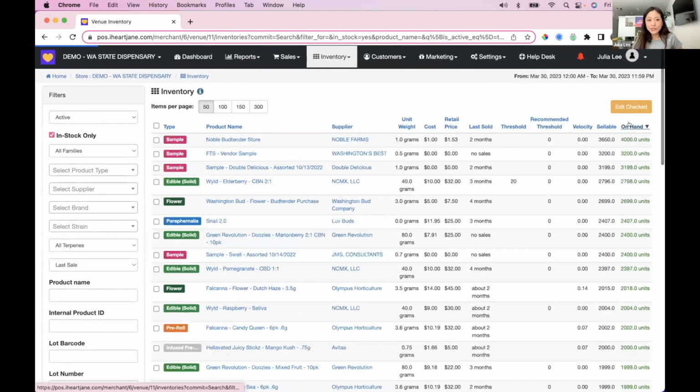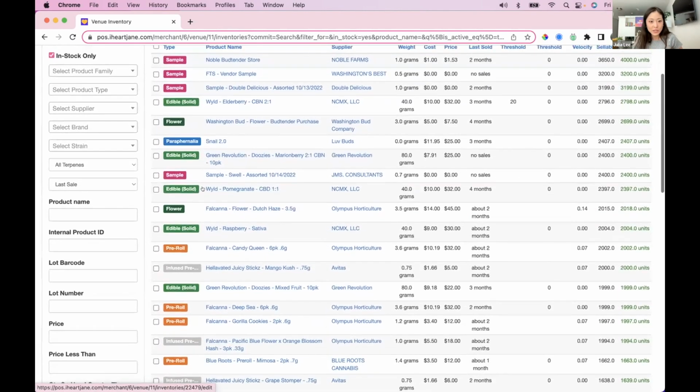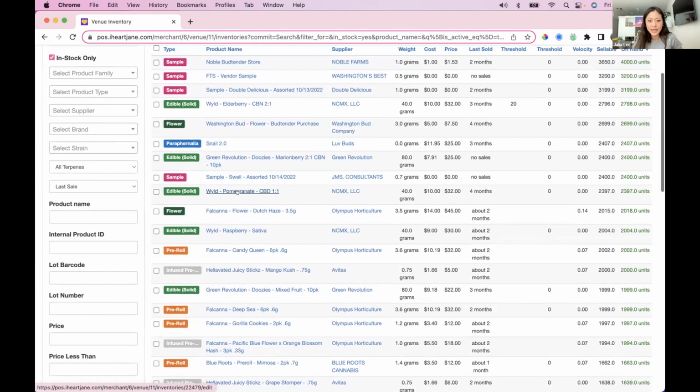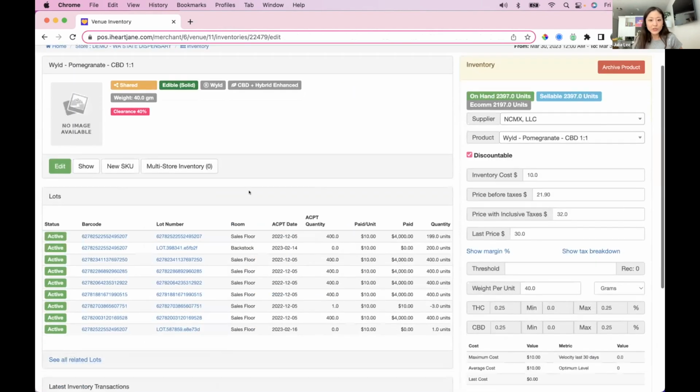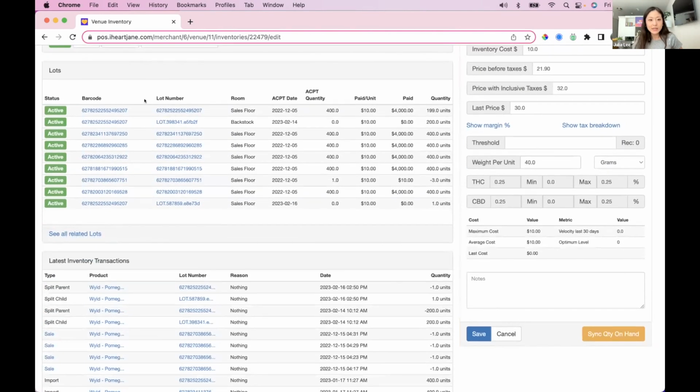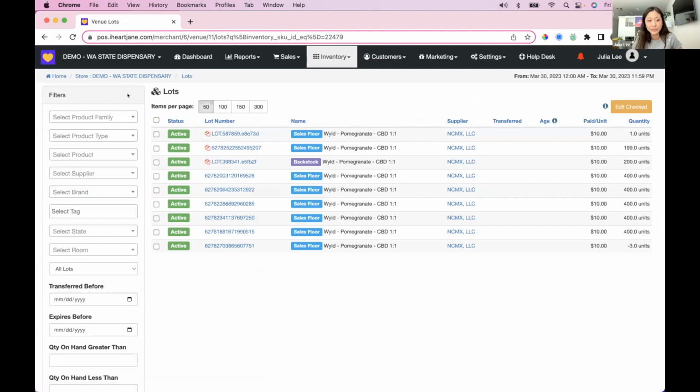Now, if we click into a product, let's use this wild edible here. When you click into a product, if it has multiple lots, it's going to list all the lots that you currently have. I would be careful if there's a ton of lots. It's not actually going to show you all of them on that list. You'll have to click see all related lots if the list is super, super long.